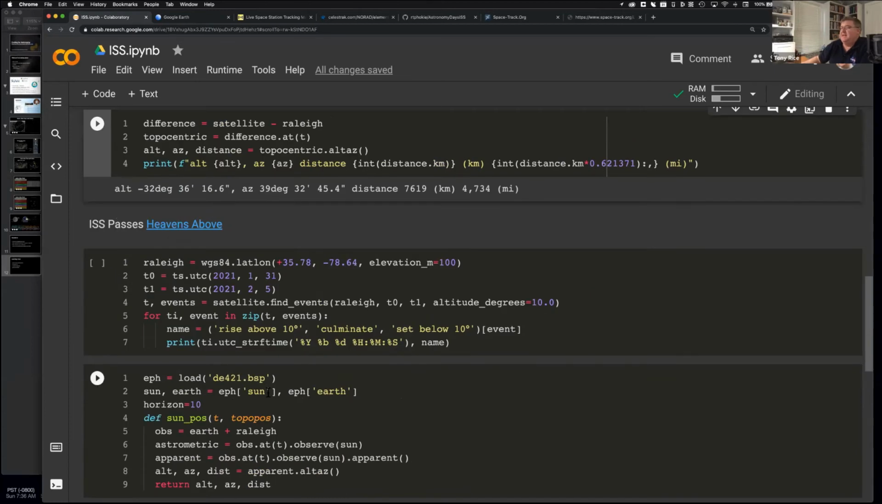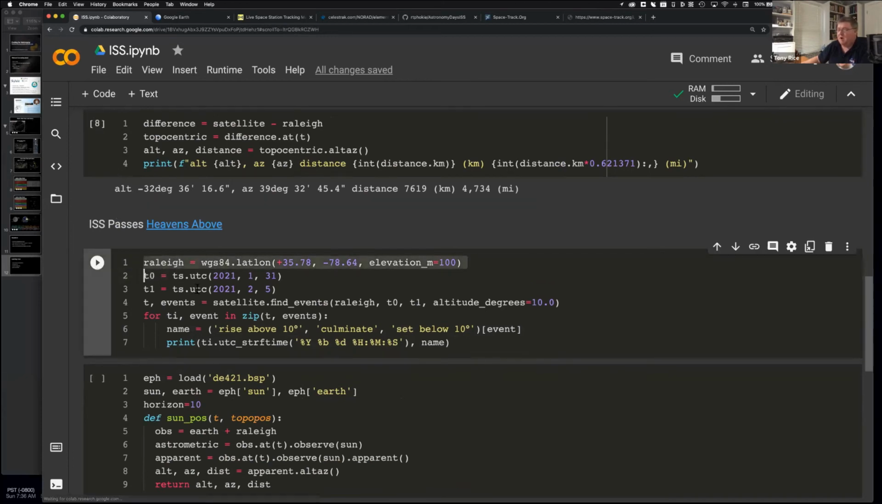So that's not much use to us. I can't see it that way. Let's go ahead and figure out when it is going to be in our sky. Again, we're using Raleigh. Here's our T sub 0, T sub 1, start time, end time. I'm going to start today at midnight, and I'm going to end on the 5th, so a couple of days out. And we're going to find all the events where the station is above 10 degrees.